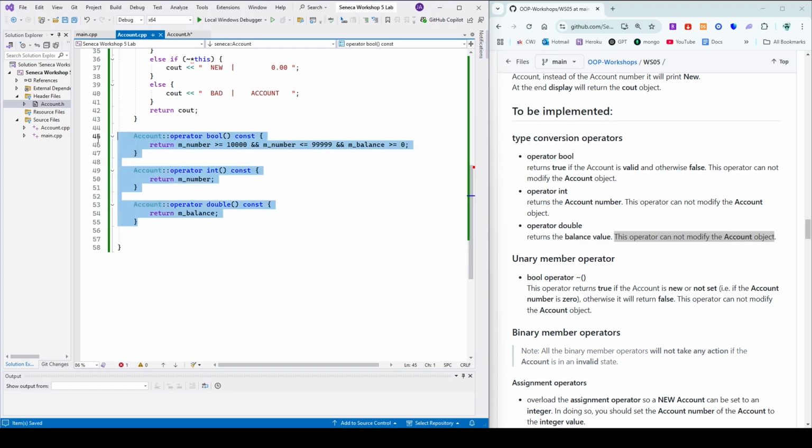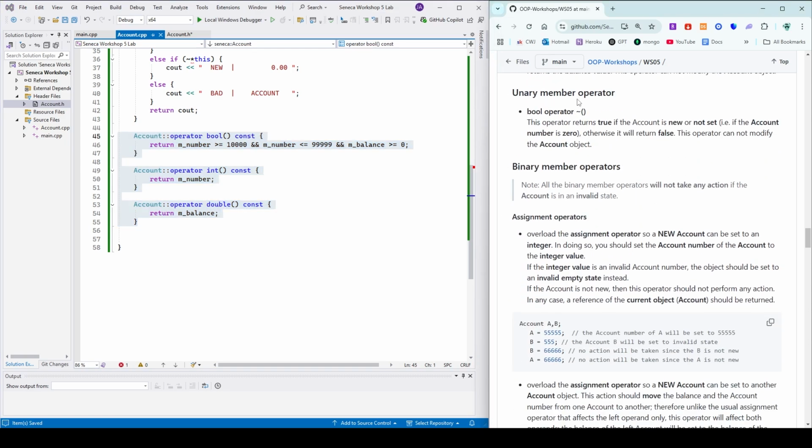And this is done as well. Okay, so we did all of our type conversion operators. Now let's move on to the unary member operator.